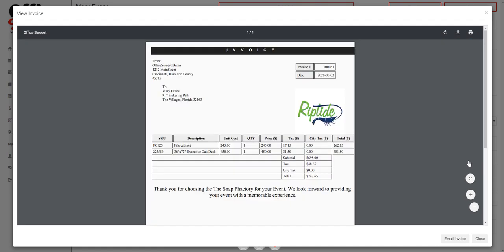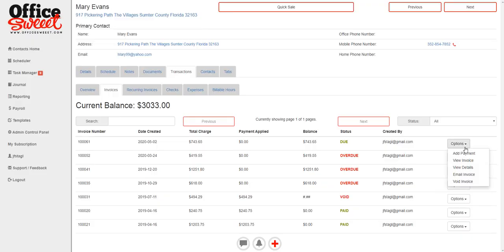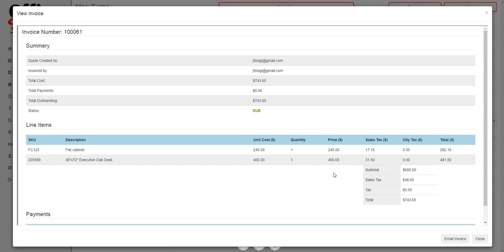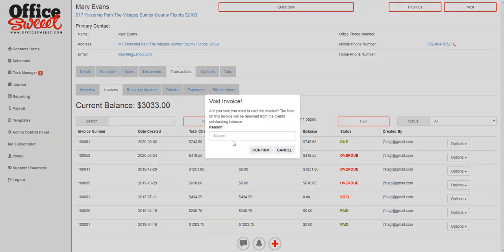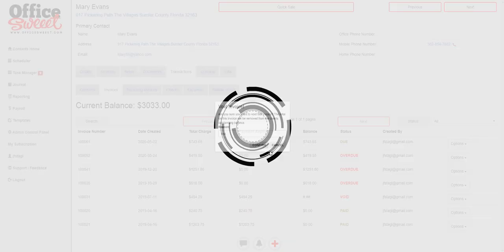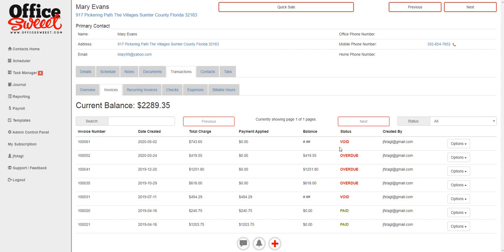There's the invoice. We can view it, and we can view the details in case we want to change something, or we just review it. We're going to email it from here too. And we also can void that. So let's go ahead and void it and say it was just a test. It doesn't really matter, but it shows you that can be done. And it's voided, and it took that off.